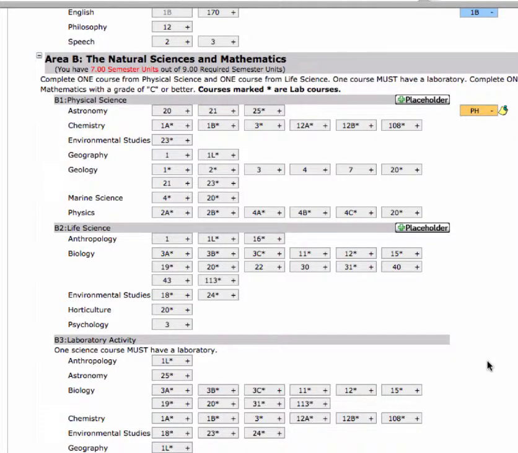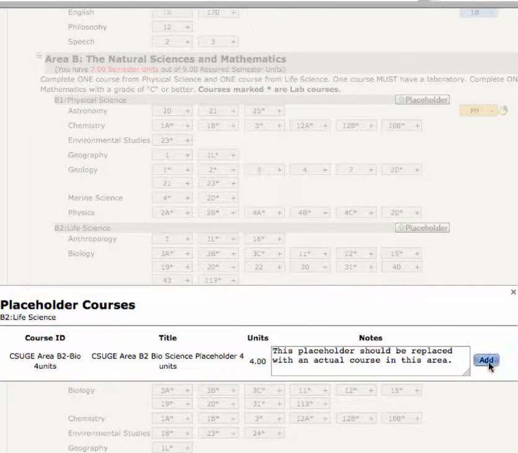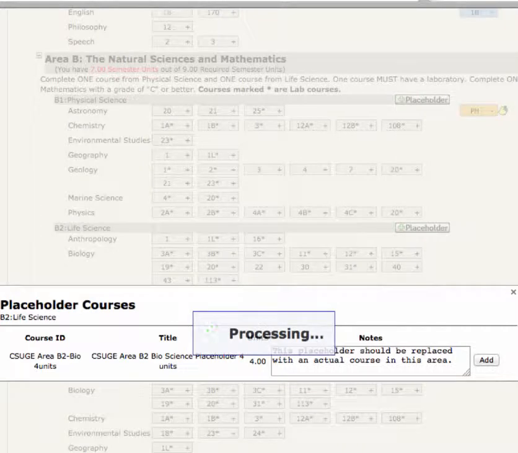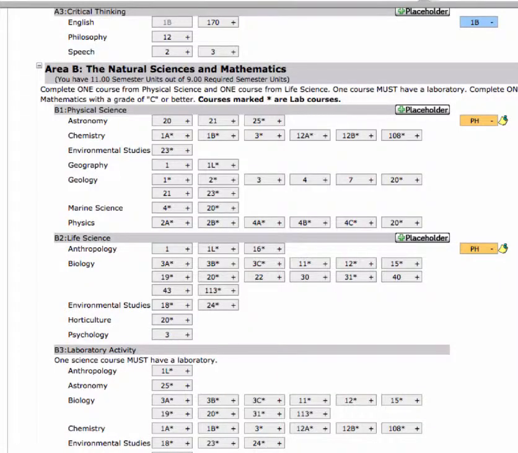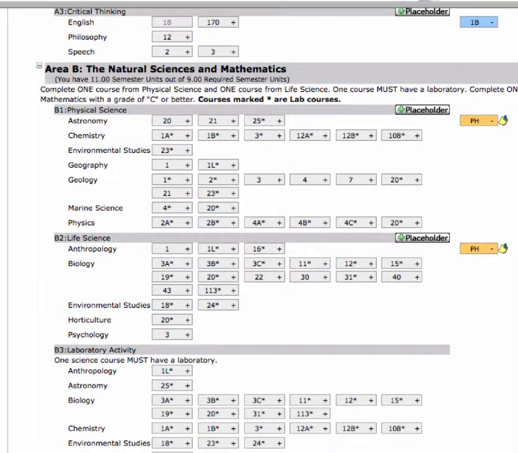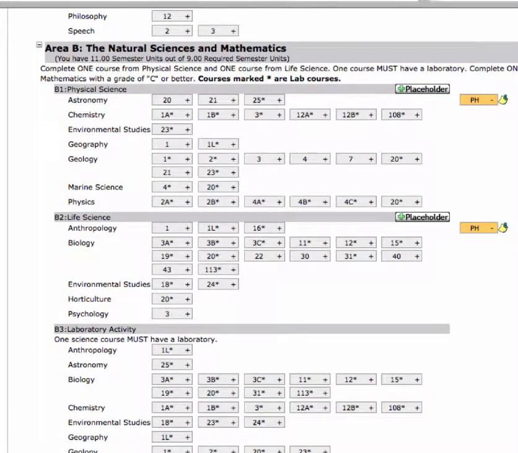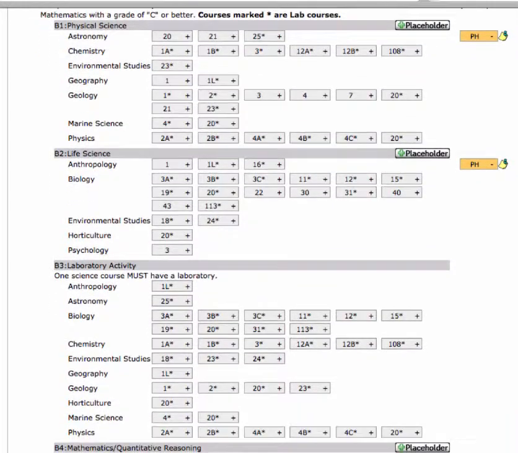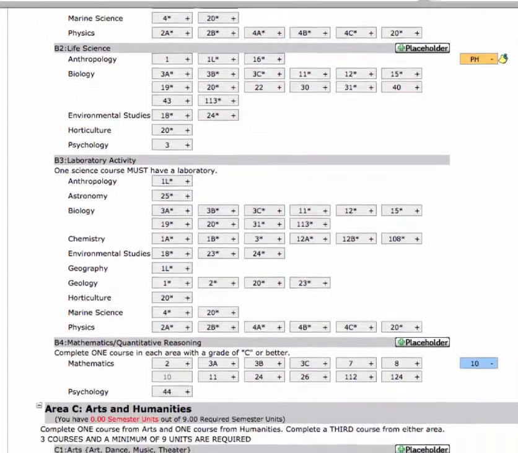And I'm going to add in another placeholder for Area B2 as well. Placeholders are a nice, easy way to build a complete plan, and you can make those more specific decisions later when you're ready to register for a course in one of these areas. You can see that the placeholders appear in yellow to highlight that they need to be replaced with actual classes at some time. That completes Area B, and we can move on to Area C.